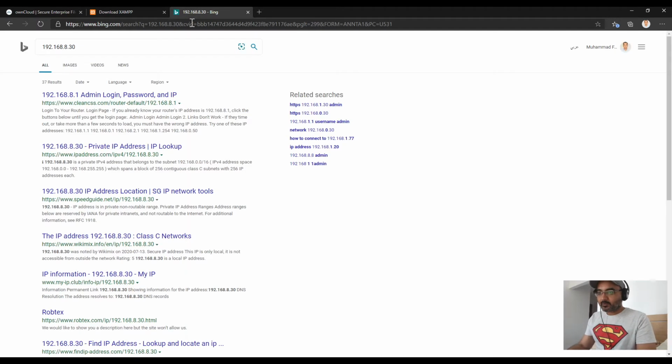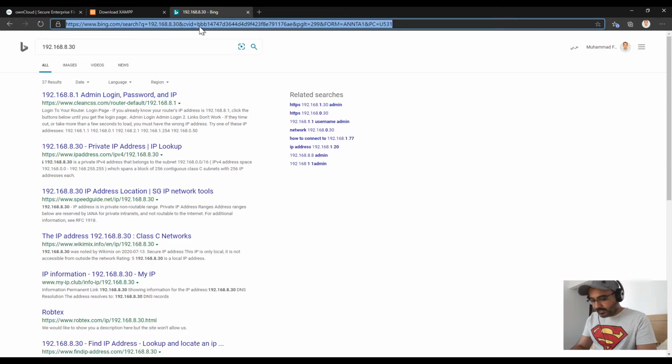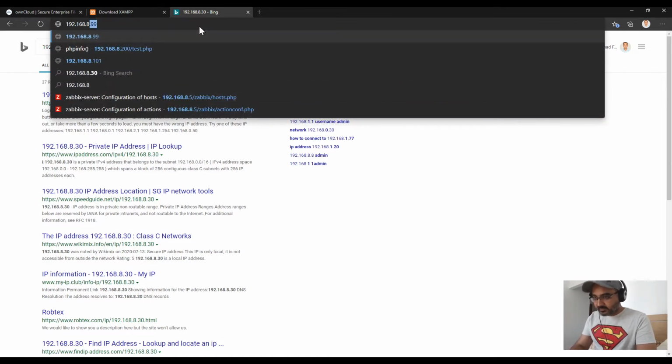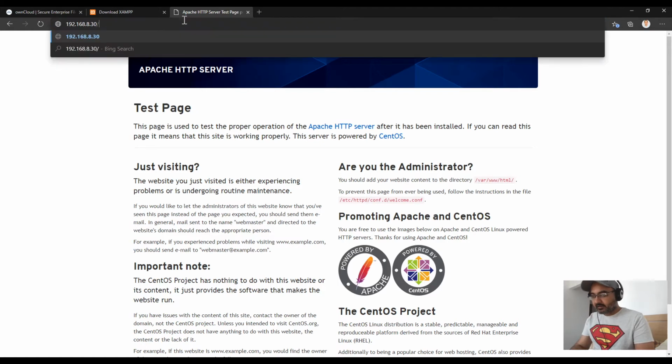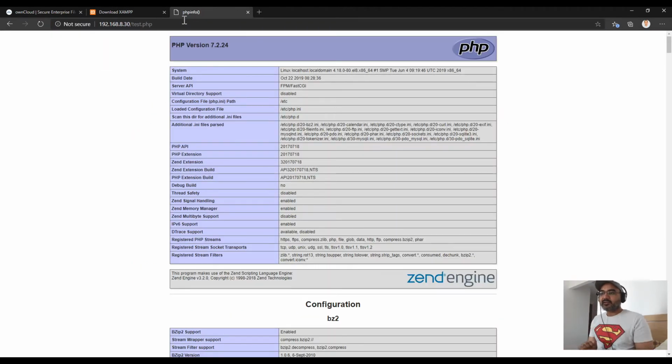See, I've been running an Apache server on my VM. So I will write test.php. Here you go. You can see 7.2.24. So this is all we have to do.